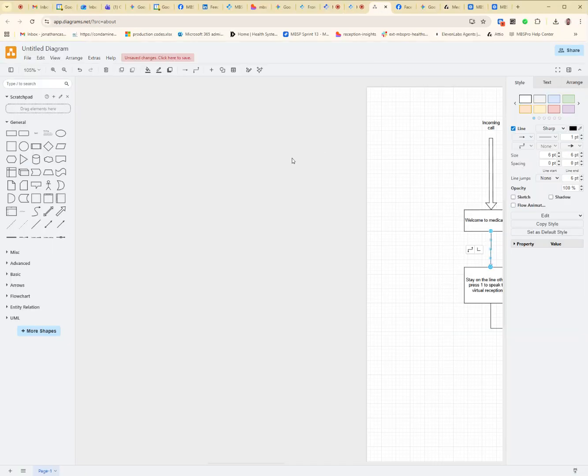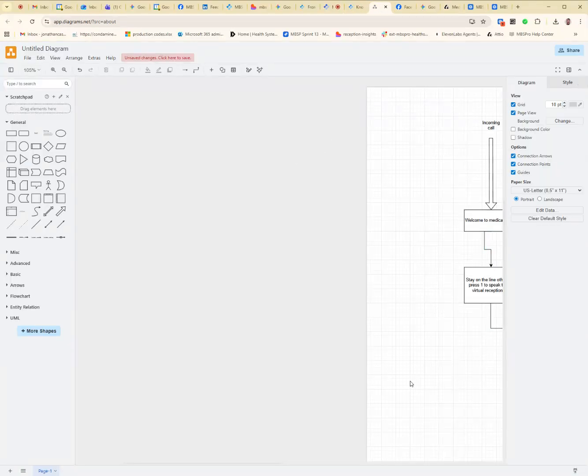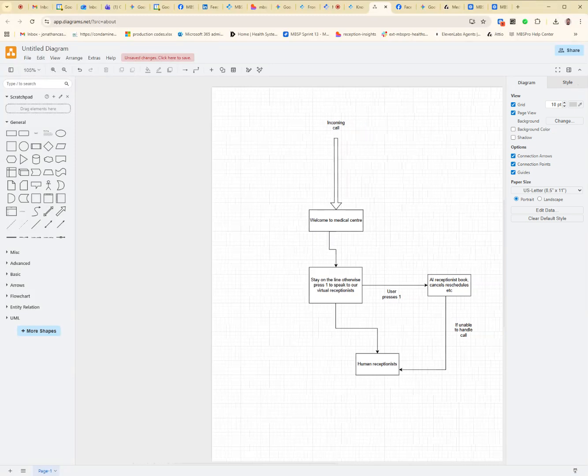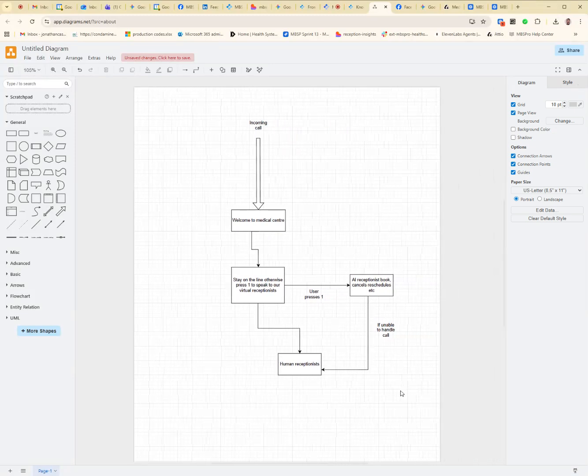I've created a little diagram, hopefully you can see this here, as to how we manage our incoming calls. I've just slid that across really slowly. There you go. So essentially, when we have an incoming call, we'll have a message that says, welcome to Condamine Medical Center, or welcome to your medical center. The way that we do our splits, I think it's not a bad idea to not force patients into using AI. So we don't have the AI answer straight away.